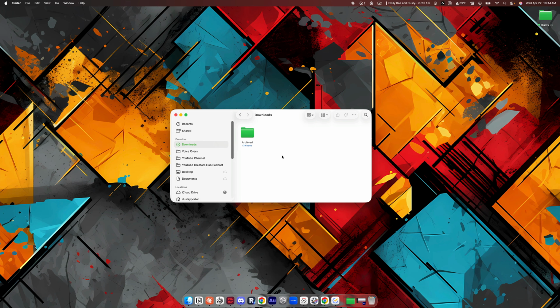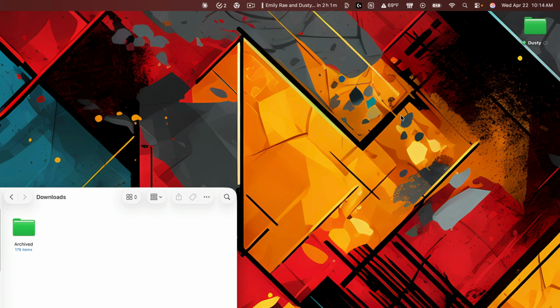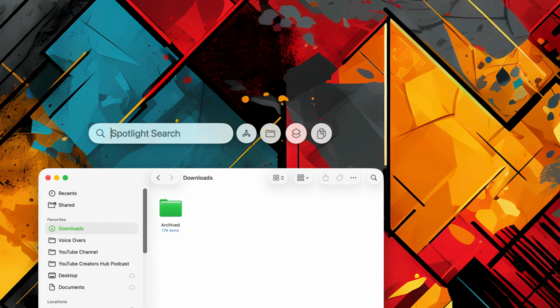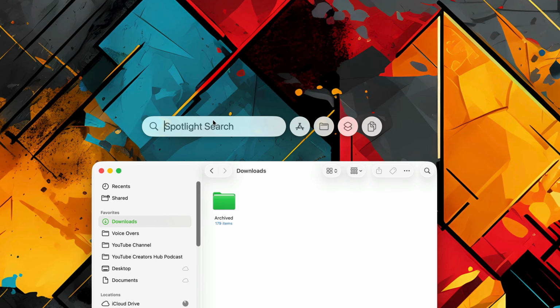but with 26.0 and beyond, you can now see a list and search your recently copied text. What you want to do is open up your Spotlight search. If you don't know how to do that, you can hit Command Space on your keyboard or just click the magnifying glass up in your menu bar. That will open up our Spotlight search.